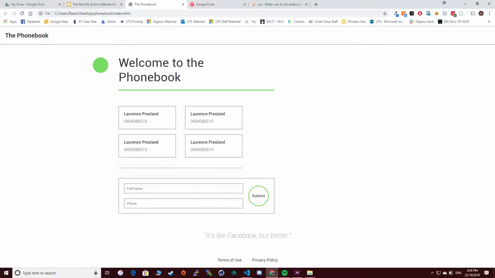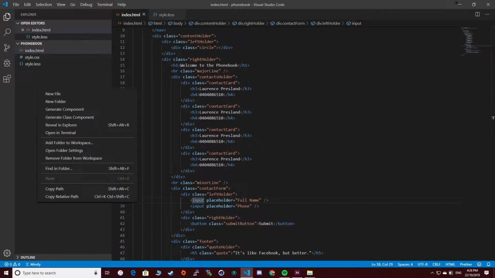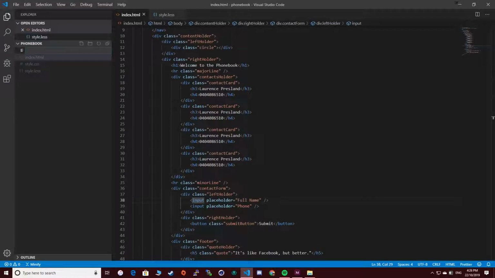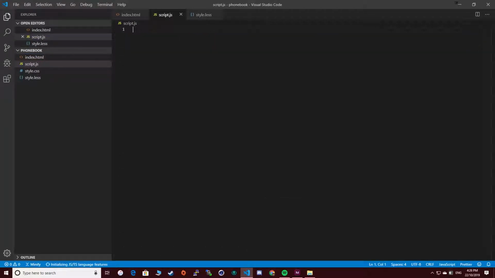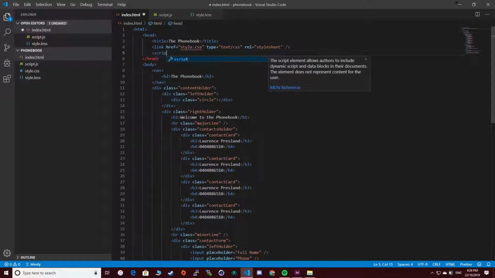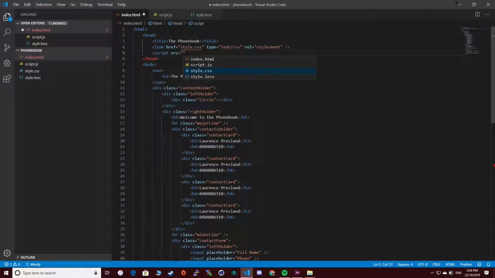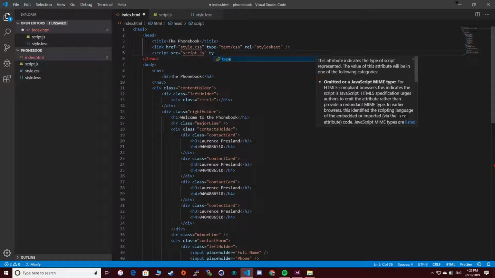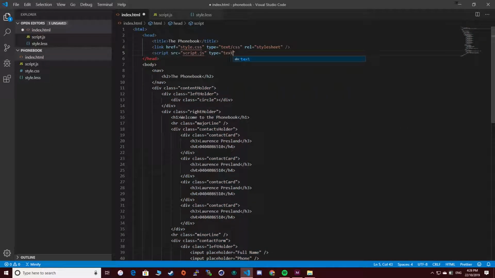So let's get started. We're going to need to create a JavaScript file. So new file, and then I'll call it script.js. And again, we have to link that to this file. So in the head, we can go script. It's different for scripts. So src, which means source, equals script.js, type, text, JavaScript, and that's all we need.